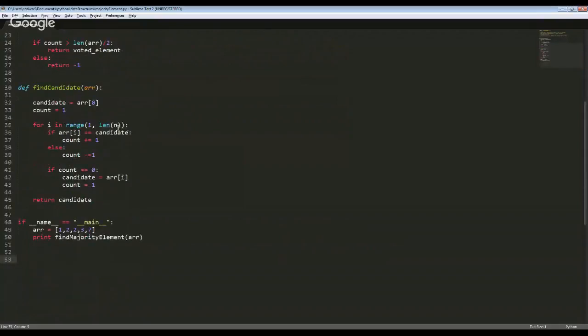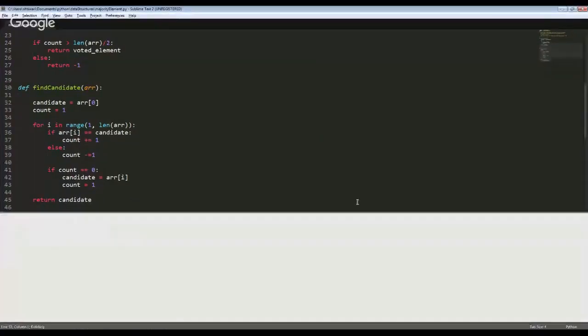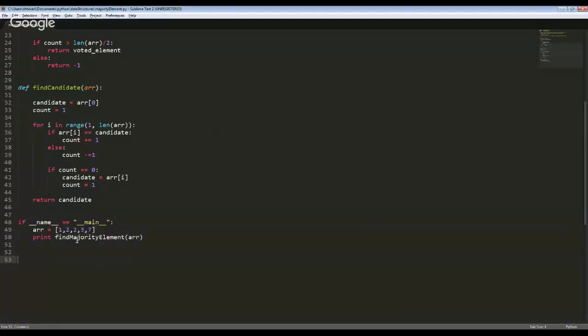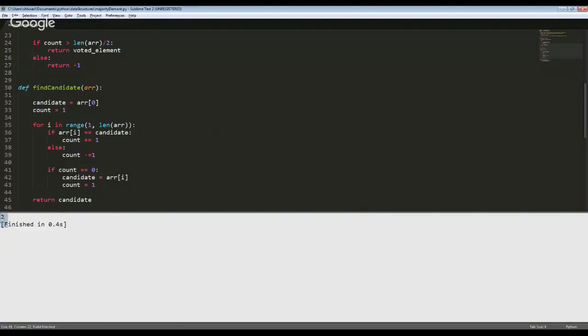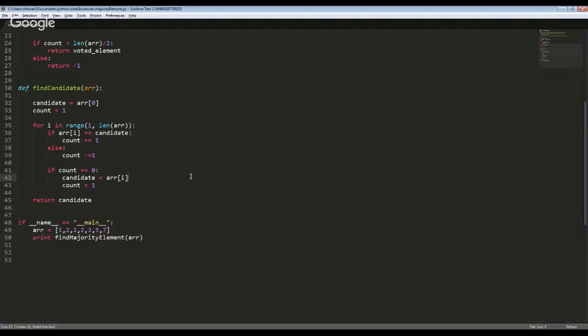Where is this n? Oh, okay. So my mistake. Sorry. So you got -1 because there is no such element which is a majority element in this example. We will have to add 2's. Now we should get 2. So this is how we implement a majority element.